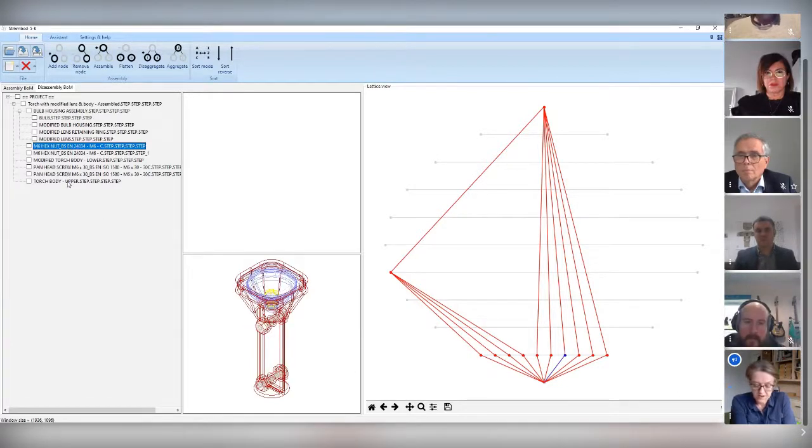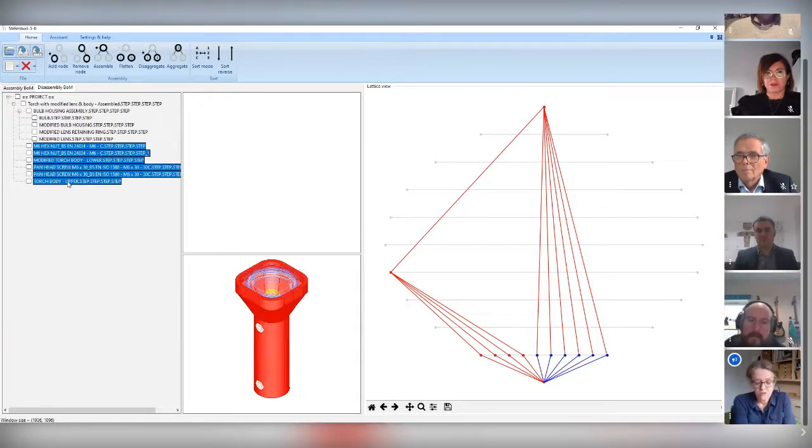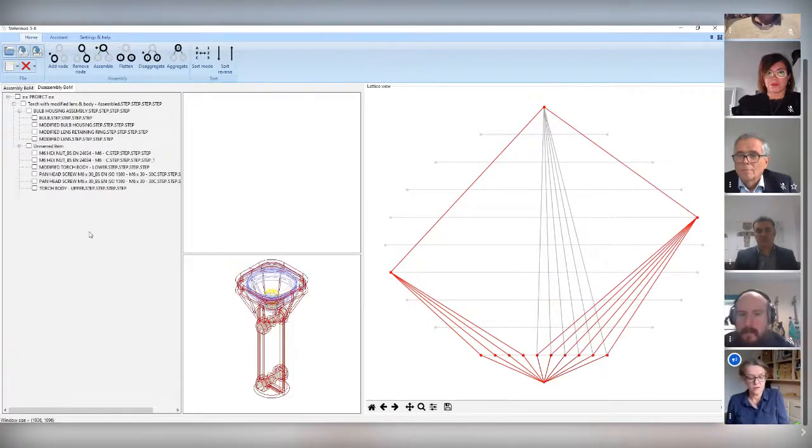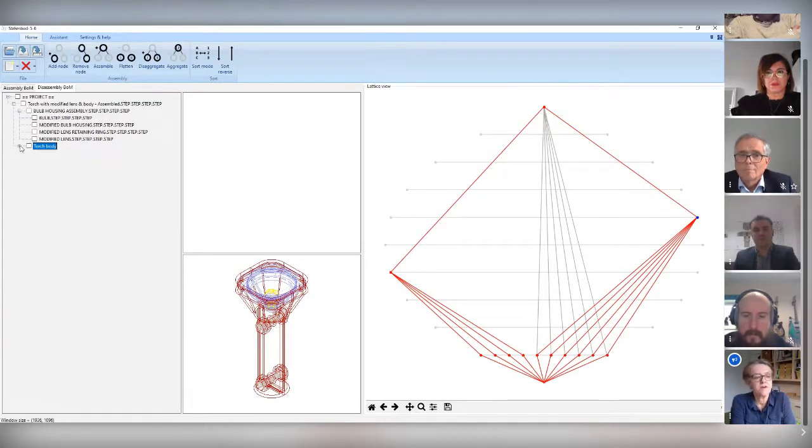So Hugh's going to select the parts of the torch body and then assemble them into the new part called the torch body. And now he's going to collapse that part, which results in the disassembly BOM you saw in the slides. So both BOMs are related to each other through the same underlying lattice.